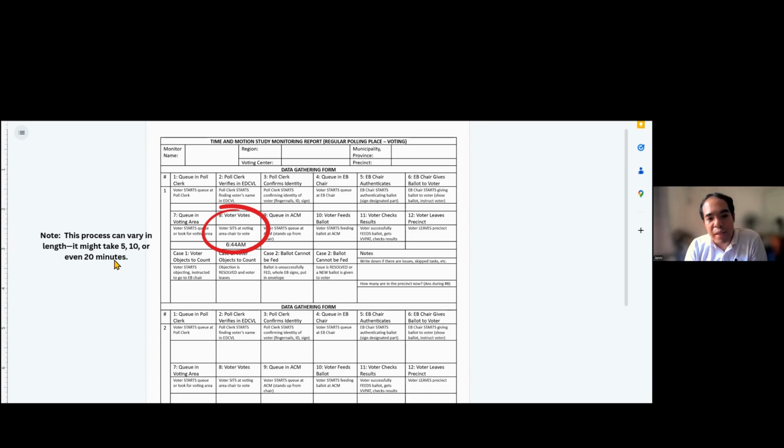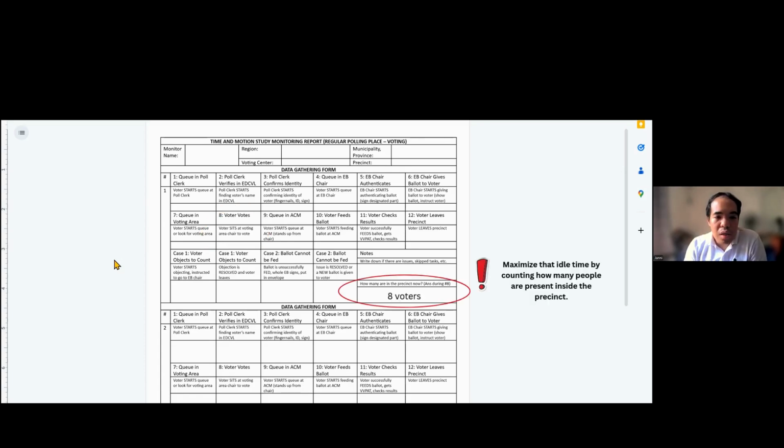This process can vary in length. It might take 5, 10, or even 20 minutes. Let's say the voter completes this task at 7:03 a.m. There is other required information to note during task 8.